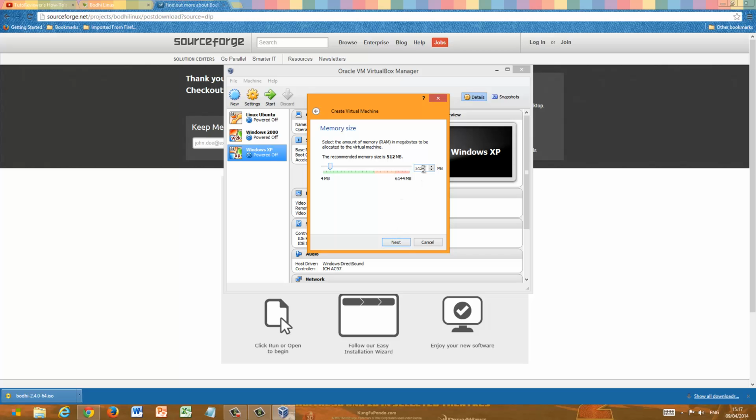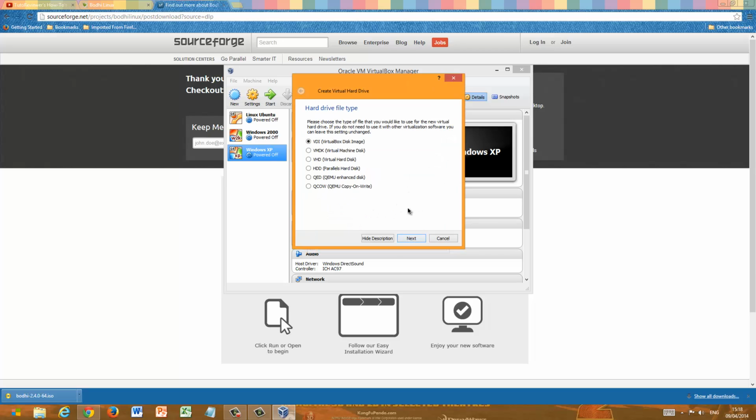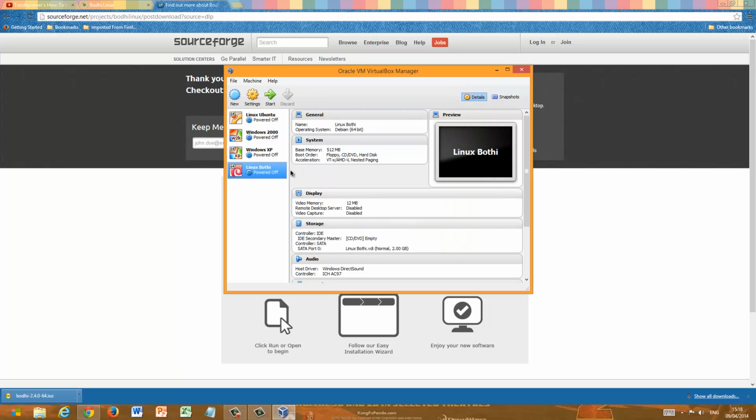Give it 512 megabytes of RAM. And check create a virtual hard drive now. Do not click on the other options. Choose VDI. Choose dynamically allocated, and give it as much memory as you want. Because Bodhi does not require as much, I'm going to set it at 2 gigabytes. Now, the system has been created. Now, do not click Start. Click on Settings.